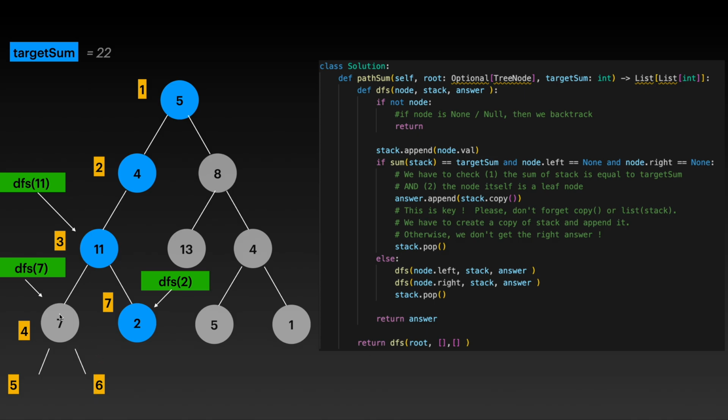So we are at here, and we have to pop this stack, because so far our stack was 5, 4, 11, and 7. 5 was at the bottom, 7 is on top. Now we are at here. We check both left and right child, and we notice that they are both equal to none. So that means we have to pop this 7. So 7 is popped. Our stack will be 5, 4, and 11. So 5 on the bottom, 11 on top.